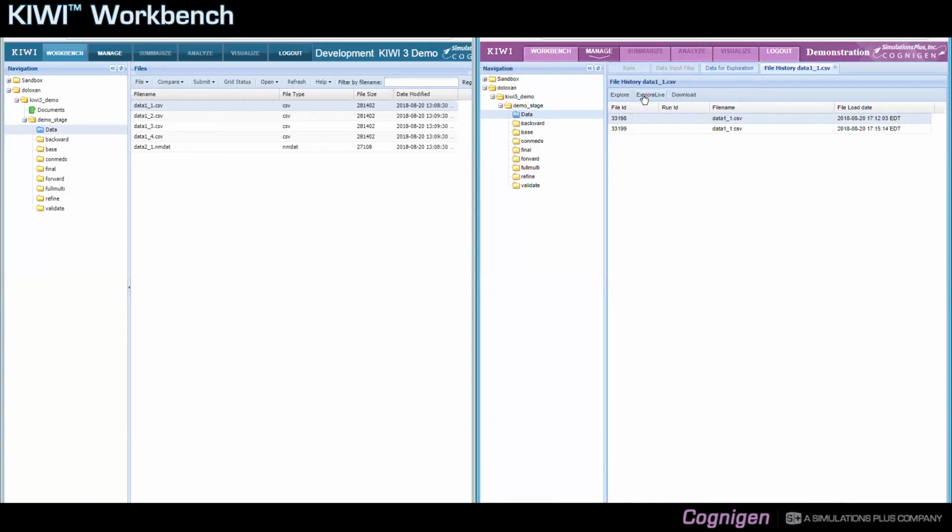So with this, this concludes our presentation of the upload functionality of Workbench and how this upload functionality is linked to the loading of information in the KIWI database.